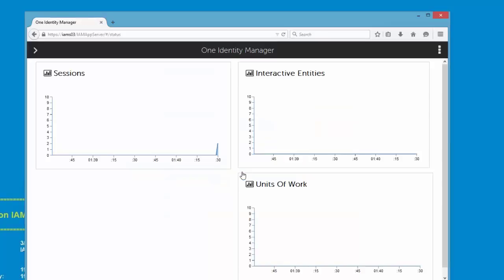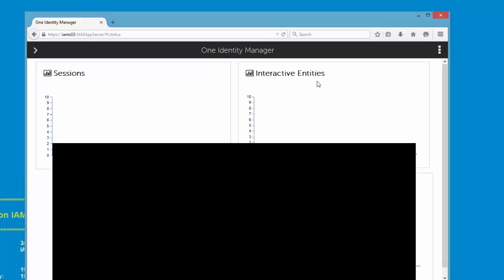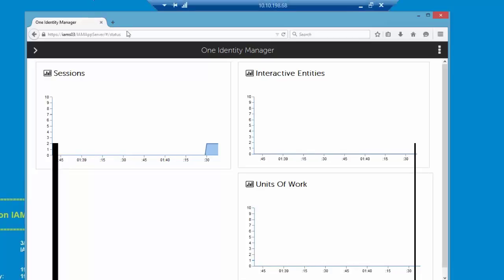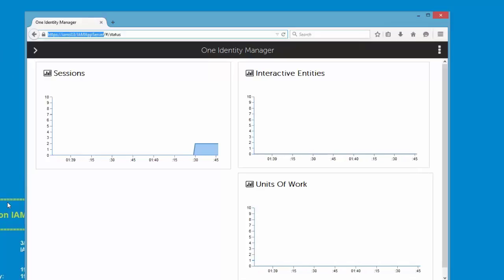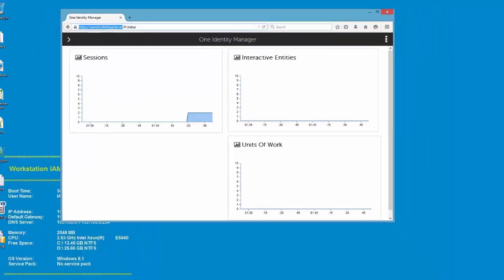And my management front end opens and I can see the number of connected sessions. I can as well see interactive entities, units of work that are present, open or working here on the app server. This is stuff I will show you a little bit later because before I can see here anything, I have to connect one of my other tools using the app server directly to the database.